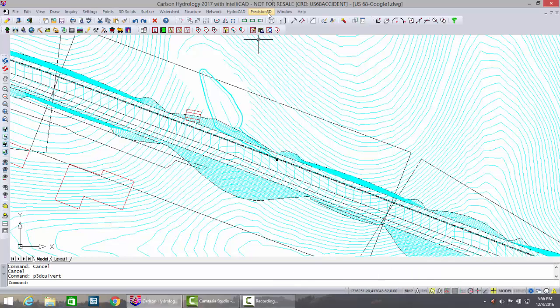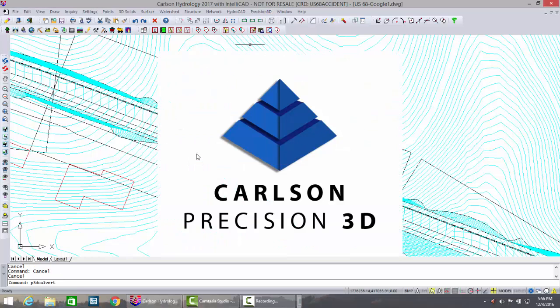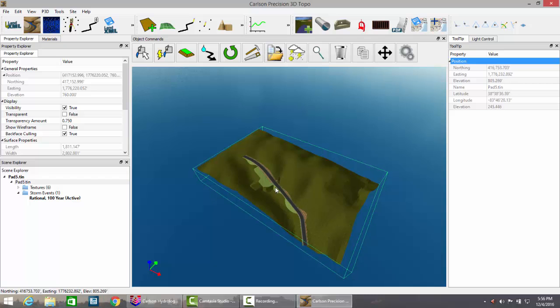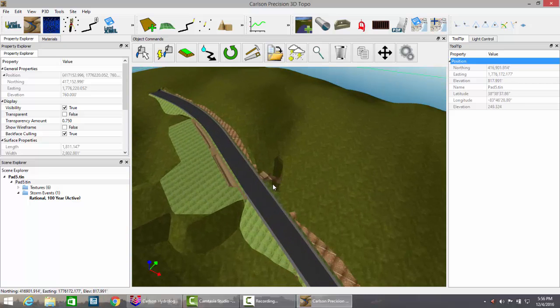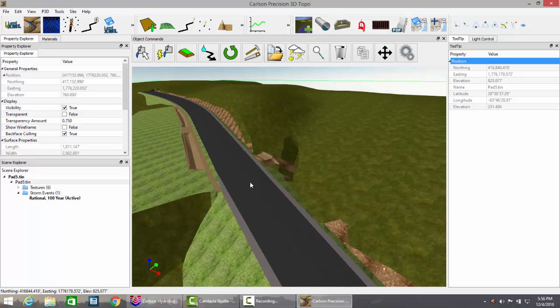The Precision 3D command can be used to design culverts and runs external to the Carlson 2017 CAD environment. It utilizes tins made within Carlson 2017, and these tins made using commands like road network and pad template will have colors that are mapped to textures. So it's a very rich design environment.